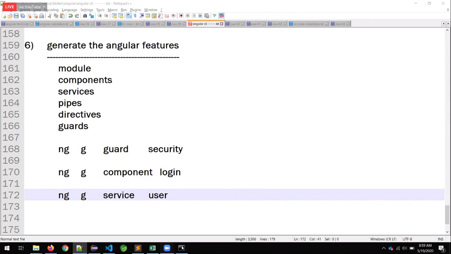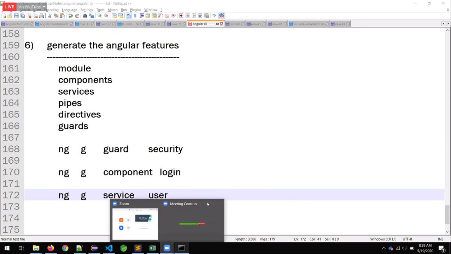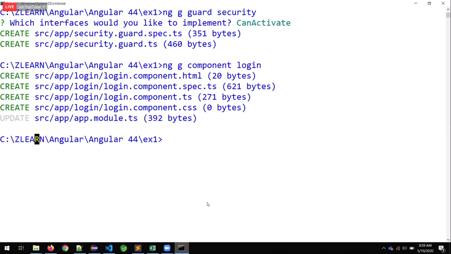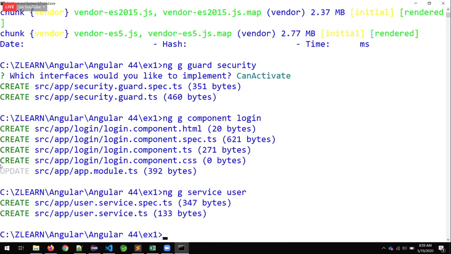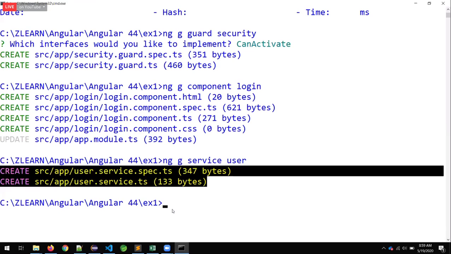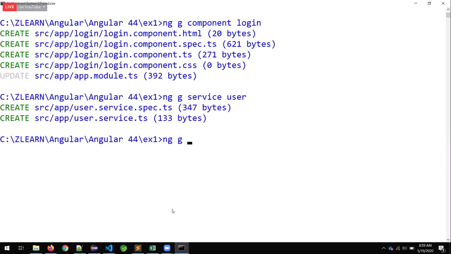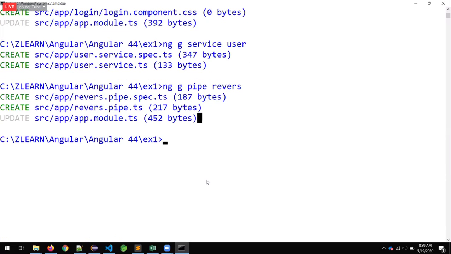Let me show you that. ng g service user. So observe here, the service is automatically generated. Now tell me, are you creating the code or generating the code? Generating the code. In the same way, I want to generate the pipe reverse. It automatically creates a file, and it also automatically updates the module.